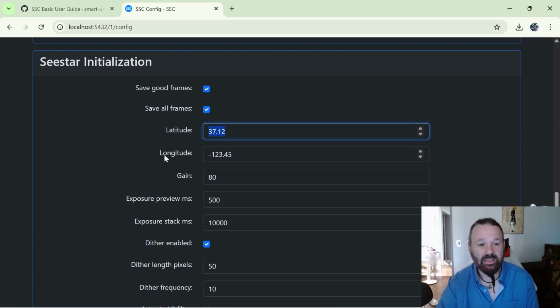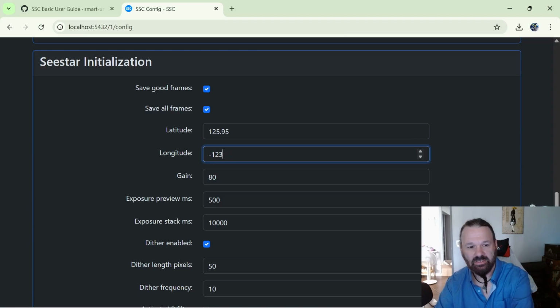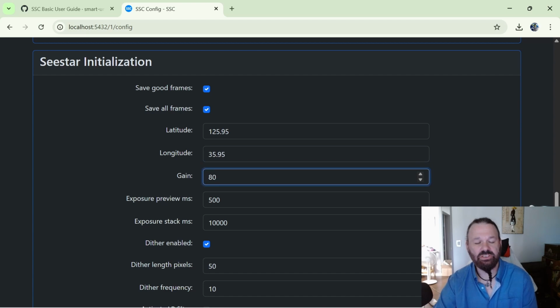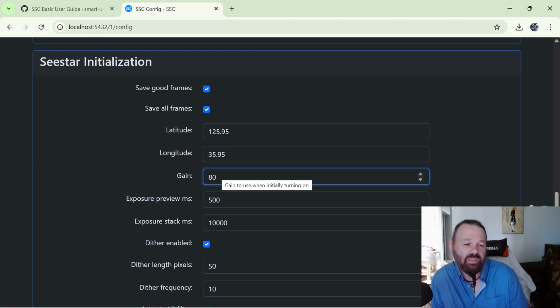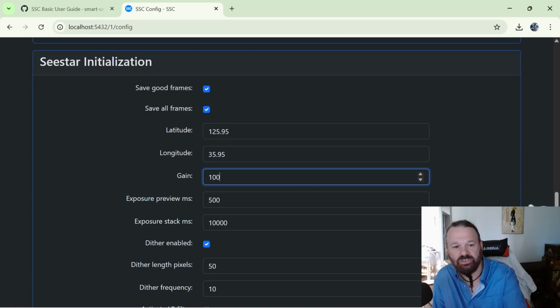I have to put my latitude and longitude here. I think it's minus 125.95 and 35.95. I think that's what I use. Here you can adjust the gain. Basically, what this will do is when you start up the Seestar and start up the startup options with SSC, it will automatically change your gain to whatever this number is. I usually do gain of 100.